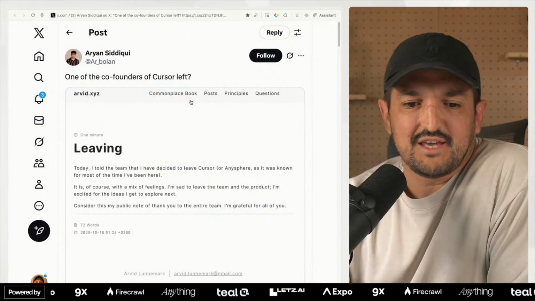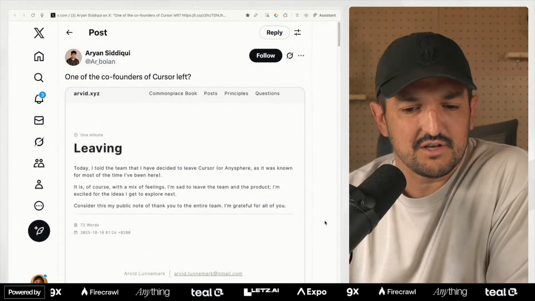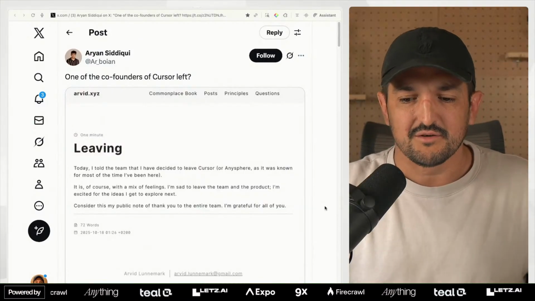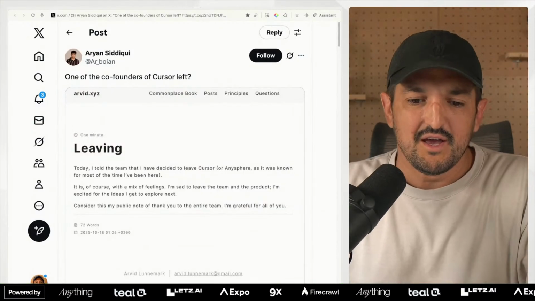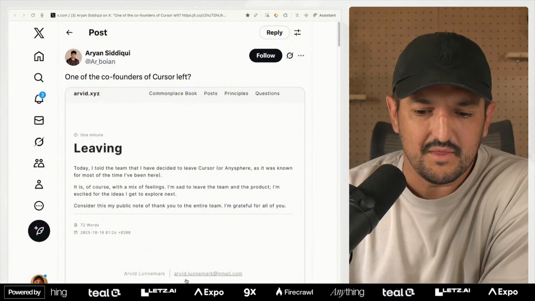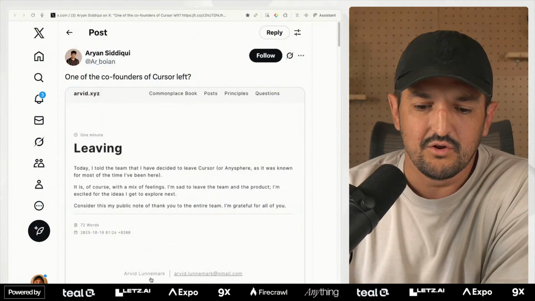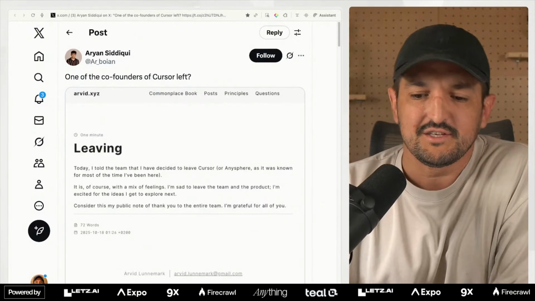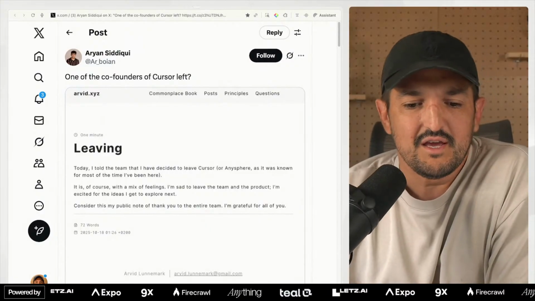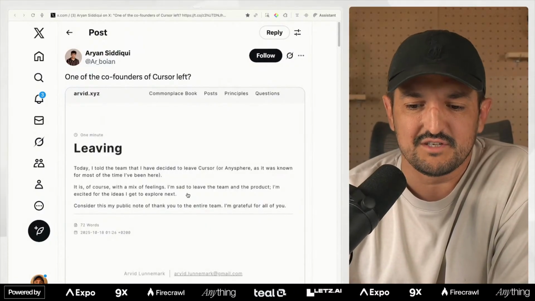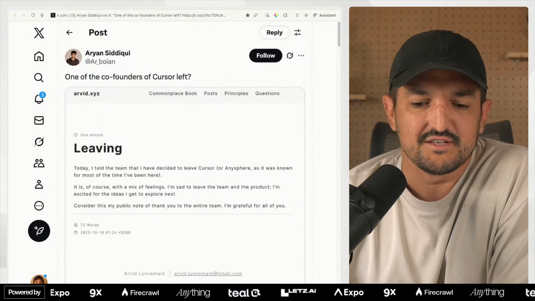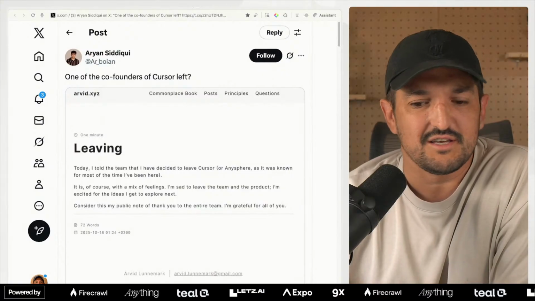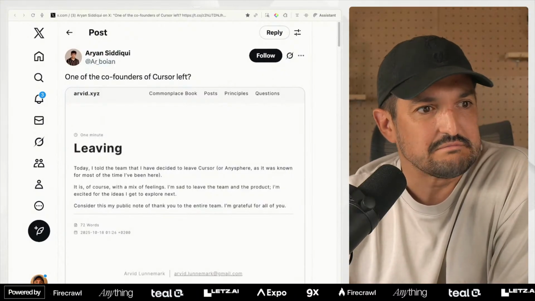We've got a post here. Unfortunately, it seems like the co-founder of popular AI coding startup, a multi-billion-dollar coding startup, has left. Arvid Lunnemark has left. Today, I told the team I've decided to leave Cursor, or Anysphere as it was known for most of the time I've been here. It is, of course, with a mix of feelings. I'm sad to leave the team and the product. I'm excited for the ideas I get to explore next. Consider this my public note of thank you to the entire team. I'm grateful for all of you.